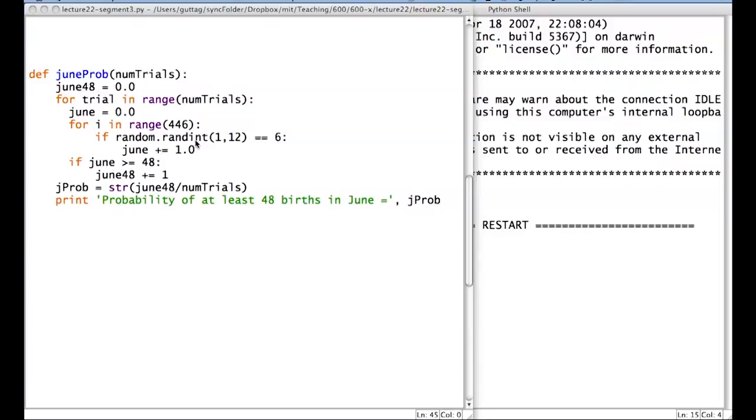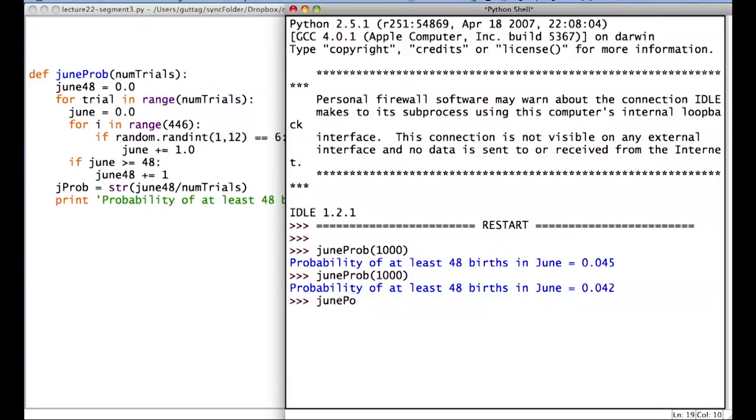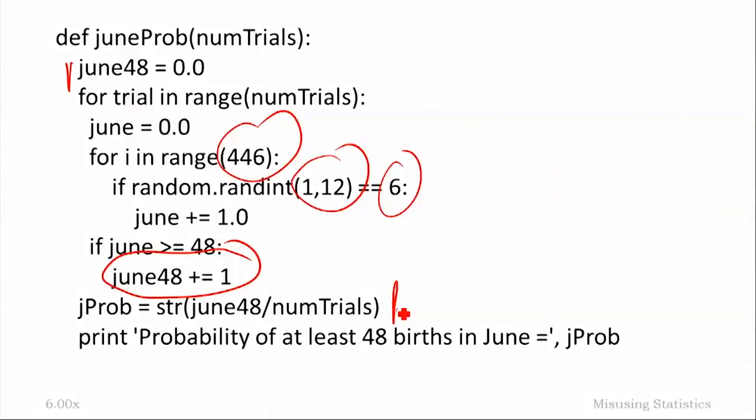Come over here, we'll look at the code, and we'll try June prob, say 1,000 trials. Well, it looks like the probability of 48 births in June was a little bit more than 4%. Let's try it again, just to see how consistent it might be. Still a little bit more than 4%. One more time, just for good luck. A little bit less than 4%, but we can assume that if it happened purely by random, the number would be about 4%, and that would say that with more than 95% confidence, they really do have an interesting result.